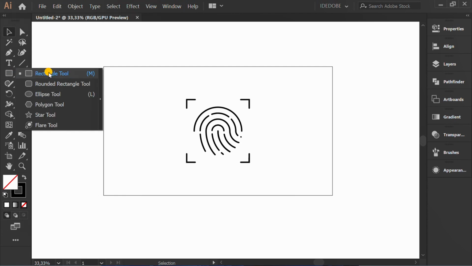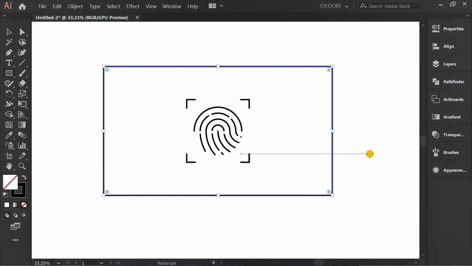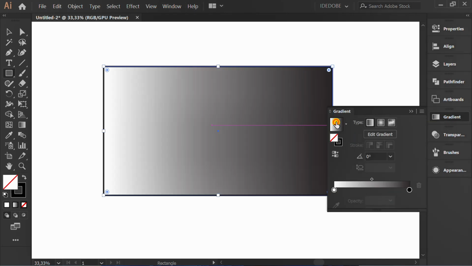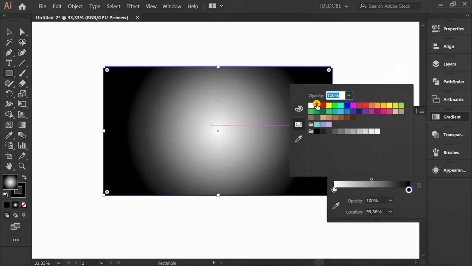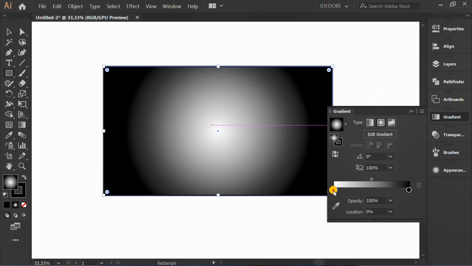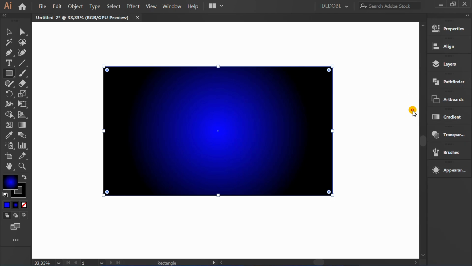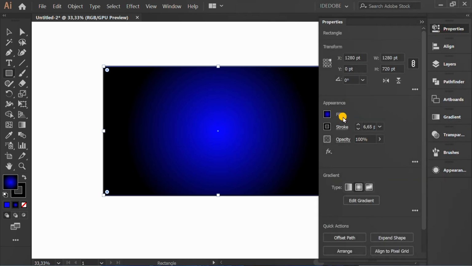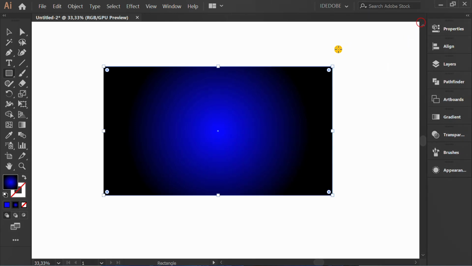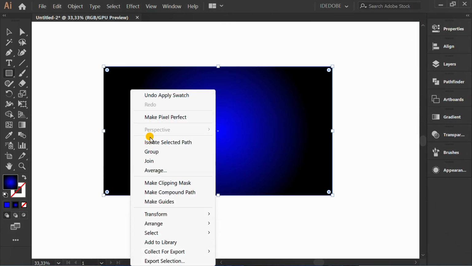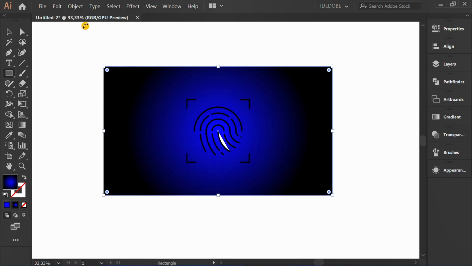Make rectangle for background. Add gradient. Right-click, Arrange, and send to back. And lock the background.